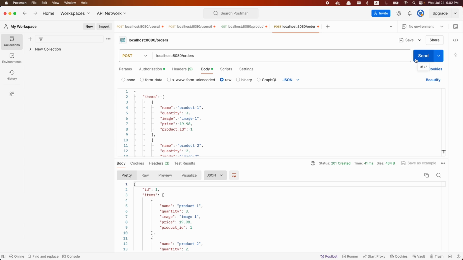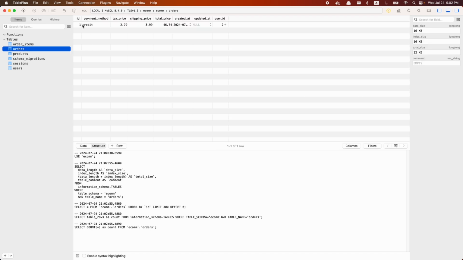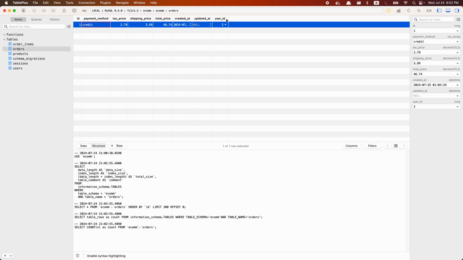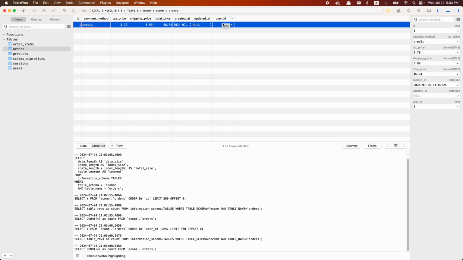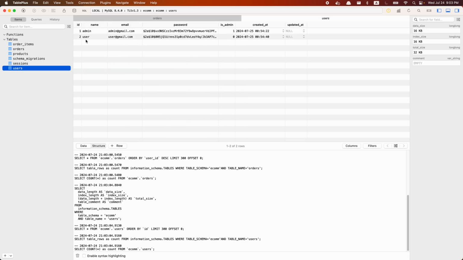And we can confirm this in our database as well. So I have this database pulled up here, and if we go into the orders table, you can see this order has been created, and you can see that the user ID associated with this order is 2, and that's referring to our user here.